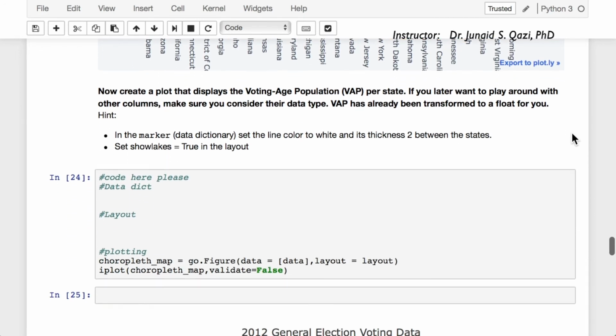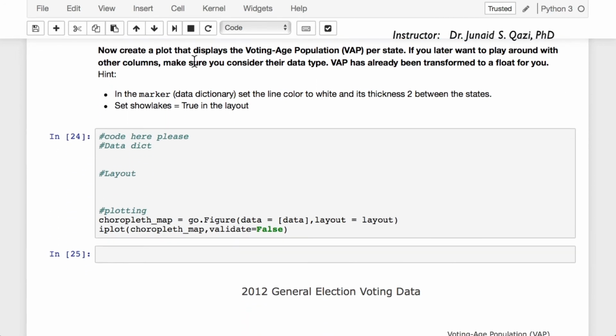The next one he's asking for, now create a plot that displays the voting age population per state. If you later want to play around with other columns, make sure you consider their data types. So the hints are given.